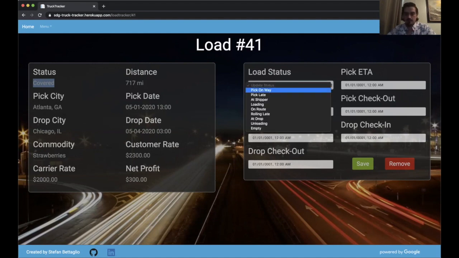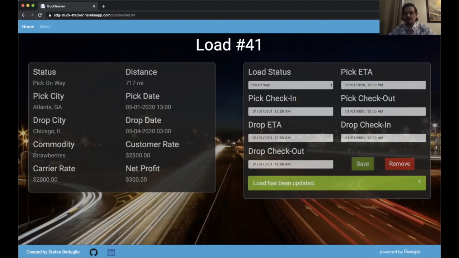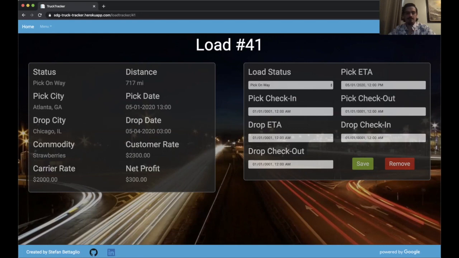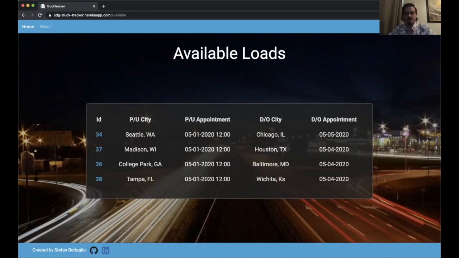Let's go over to update the status and get this guy rolling. His ETA is looking like noon today. Save. Confirmation it has been updated, and you can see on the left here, the load is on the way. Now, if we go back to our available loads, you will see that that load is no longer in here.